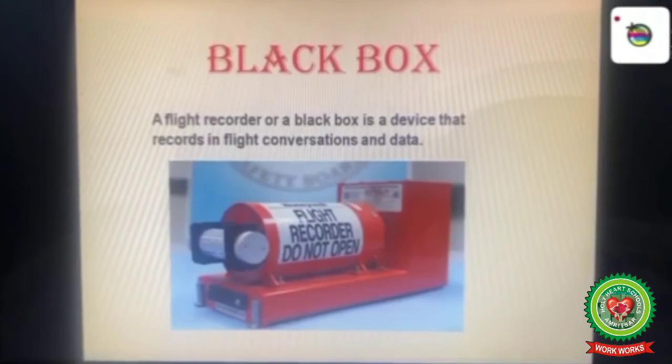Okay, why do we need to record in-flight conversations and data? My dear children, in case of a flight crash, in case of a plane crash, black box is the only device which has least chances of getting damaged. And it has all the conversations of the crew members recorded in it. By listening to those conversations, one can have an idea why the plane crashed, and the reasons of the plane crash can be avoided in other flights. So this is the purpose, advantage or use of a black box, which we will discuss further.